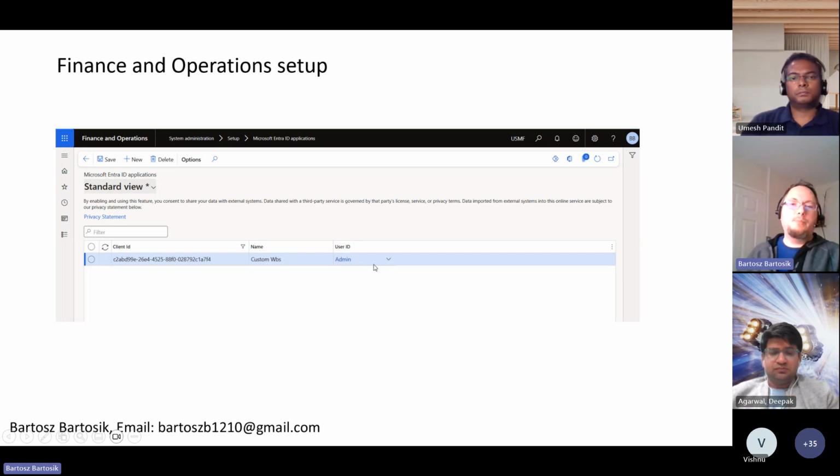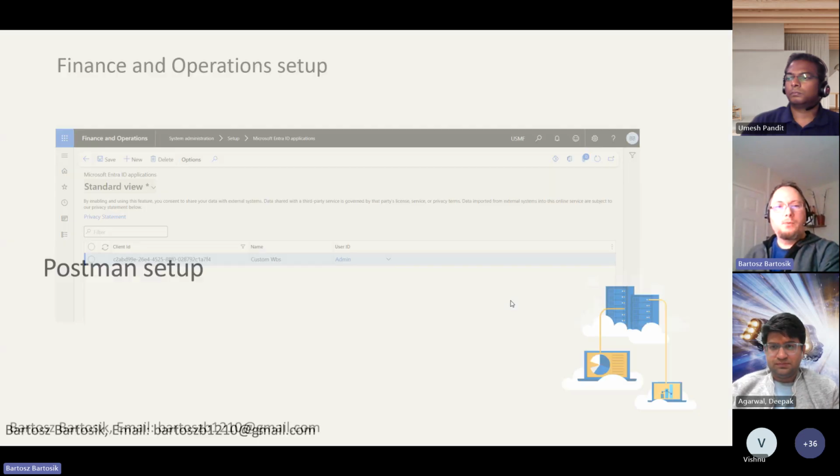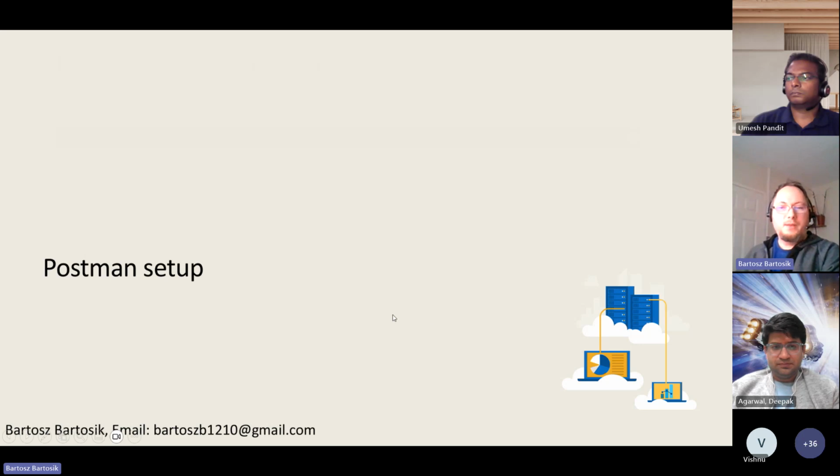And then you have to choose the user. The user is important because that user has to have access to whatever business logic tables you want to use within your service. And if your service doesn't expose data area ID, it will always work by default in the context of the default company from that user integration is set up for. So that's the only bit we have to do within finance and operations. Now we can move on to Postman setup.